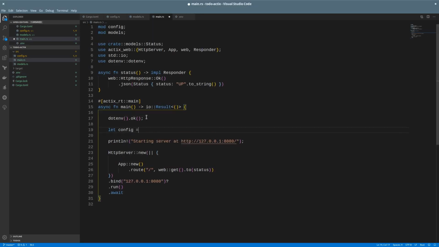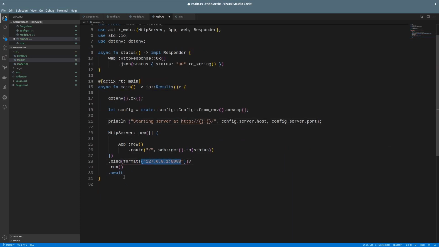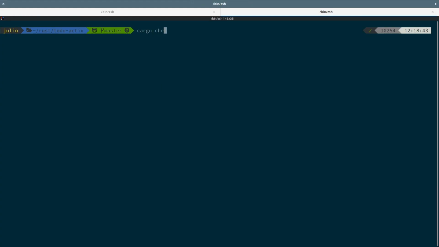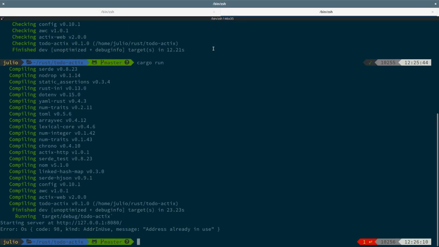Next, we can get an instance of the configuration by calling the from_env method we just defined and unwrap to get the value from the result. Once we have the config, we can access the server host and port just like this. We make sure to replace every instance. We can check that everything looks good with cargo check, and then cargo run to compile and run the application.